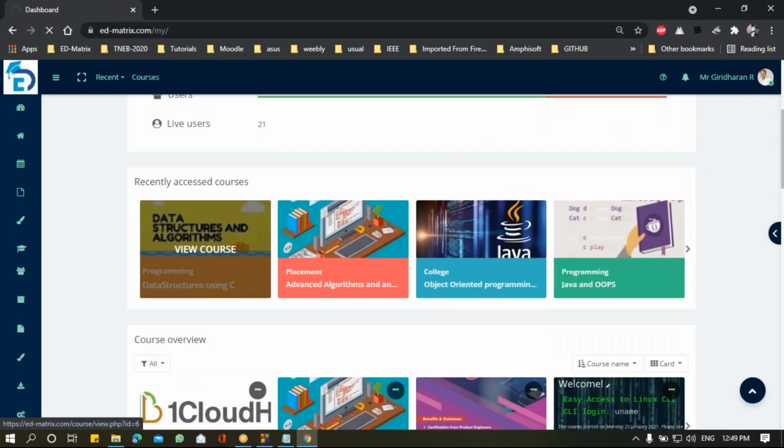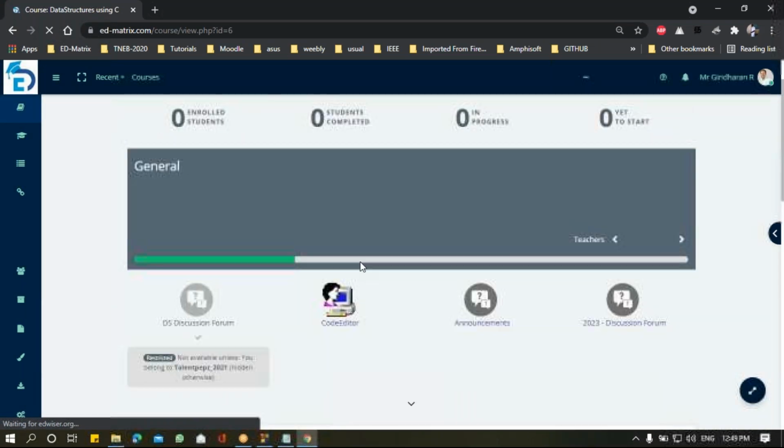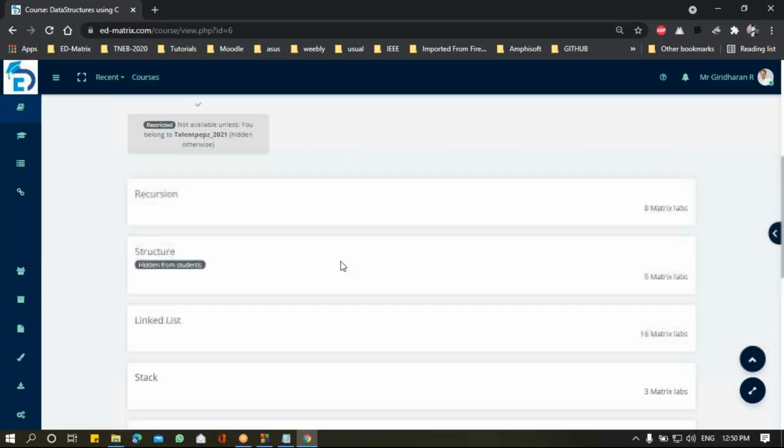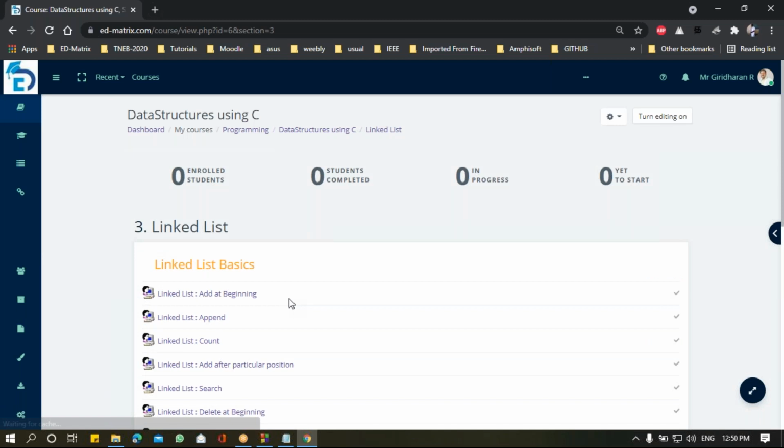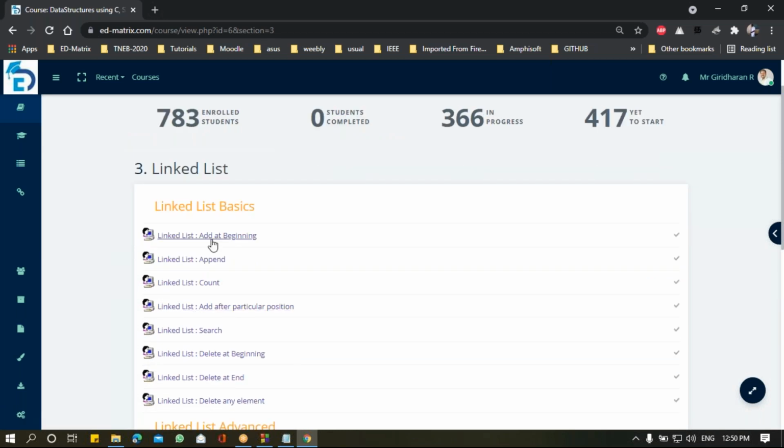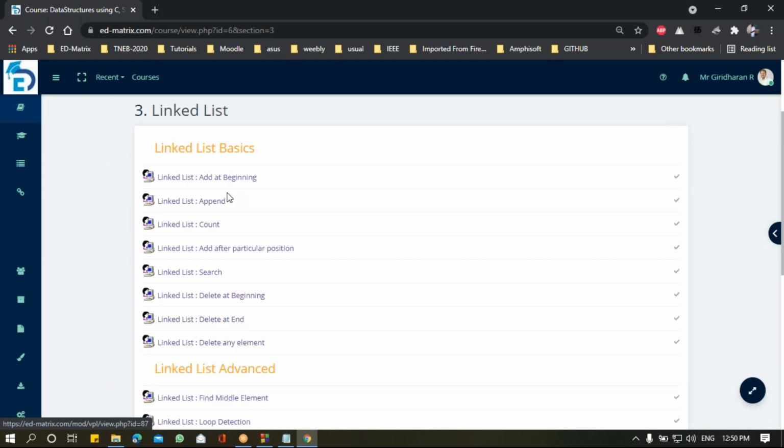Open your data structure course. Log into your data structure course. Inside that, you'll have this linked list module. Just open that linked list. I hope all the functions that we discussed from the morning are there: delete at beginning, delete at end, add at beginning, append, and count is very easy.